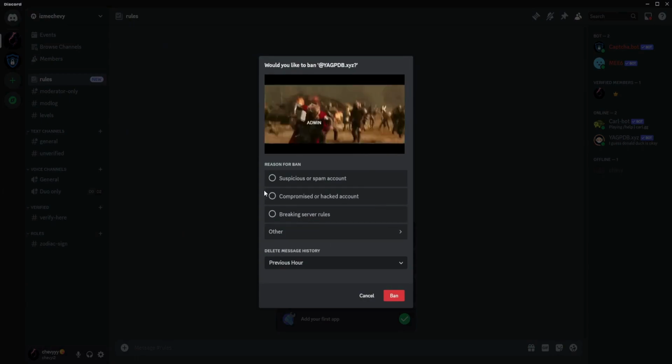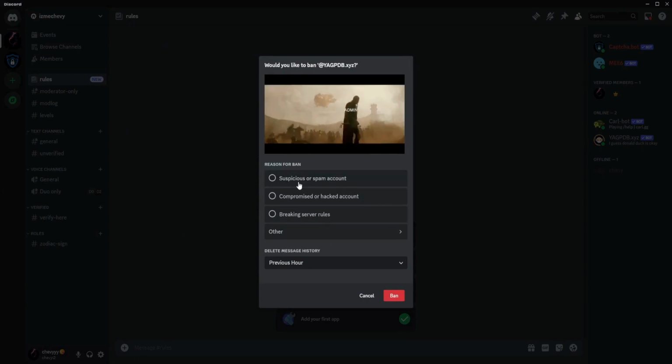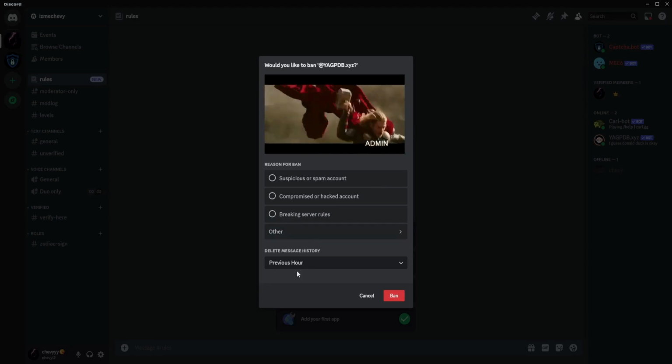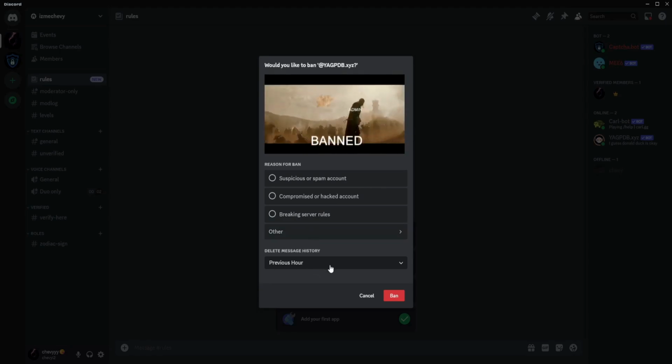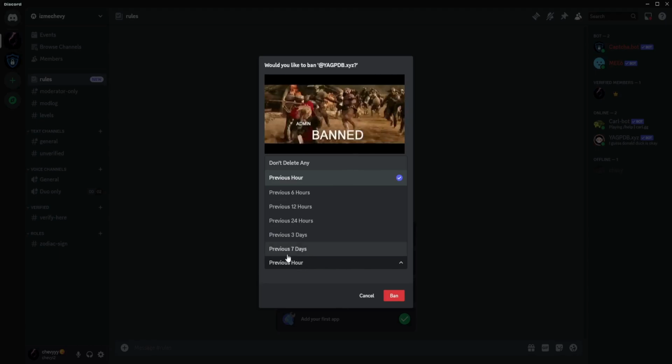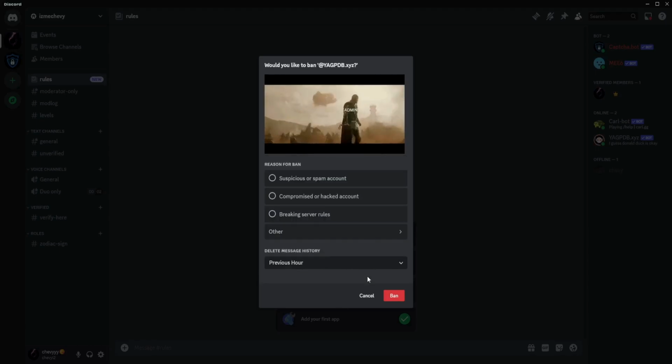Here's the reason for the ban. You could pick whatever you want: suspicious or spam, compromised or hacked, breaking of server rules, and there's another option here. And you could delete the message history up to the previous 7 days if you'd like. And to ban that person, just click on this ban button right here.